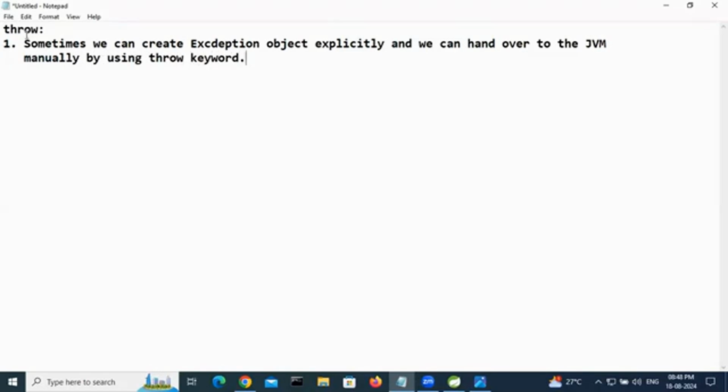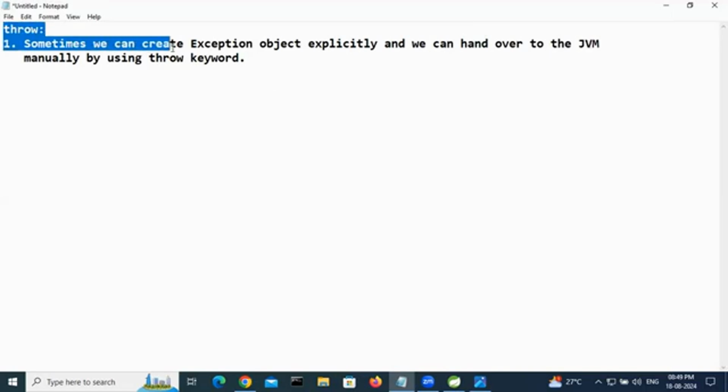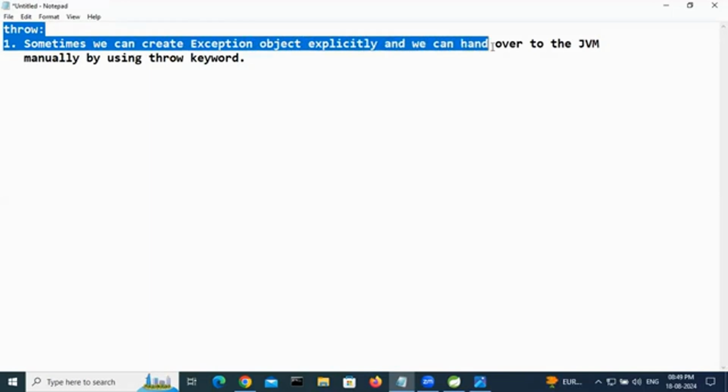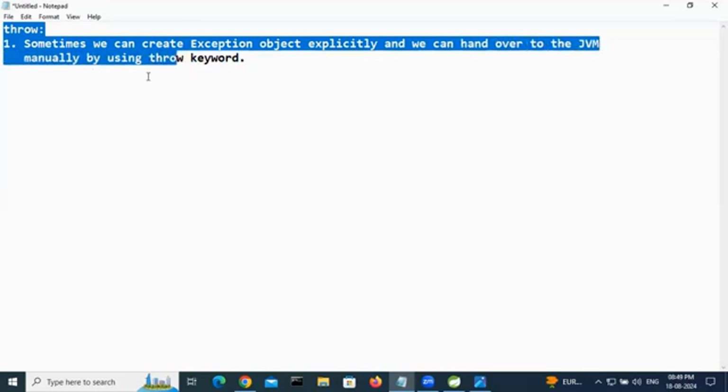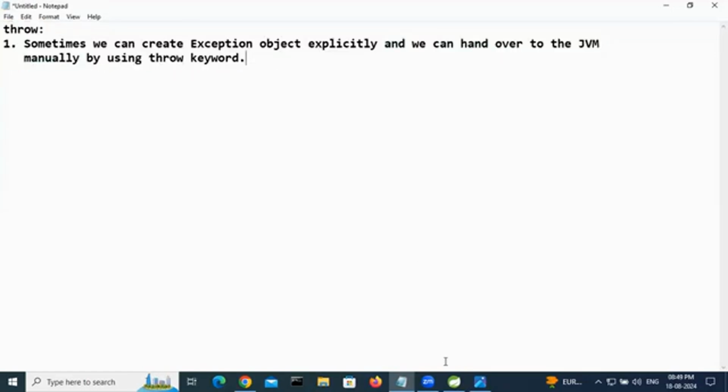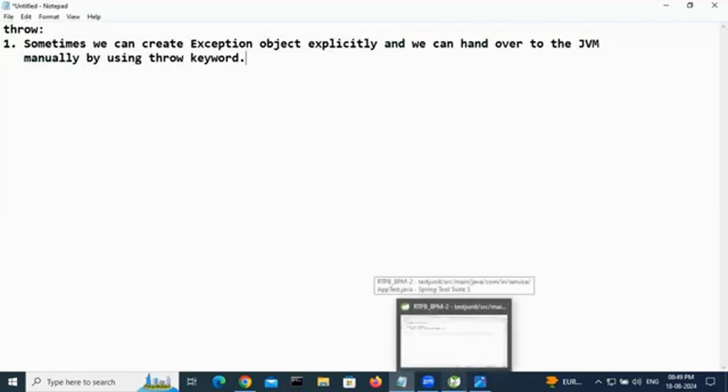Here, what is throw? Sometimes we can create exception object explicitly and we can hand over to the JVM manually by using throw keyword. Let's develop one sample code for this.